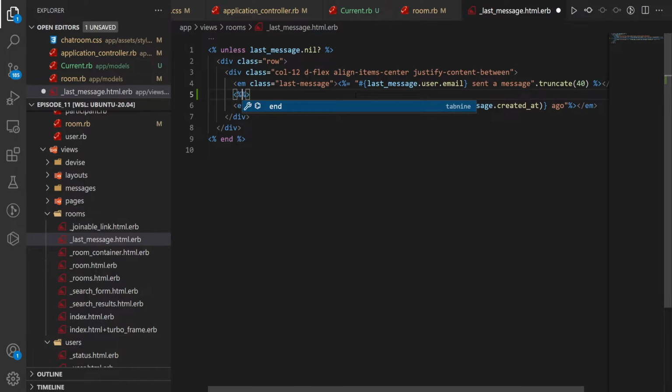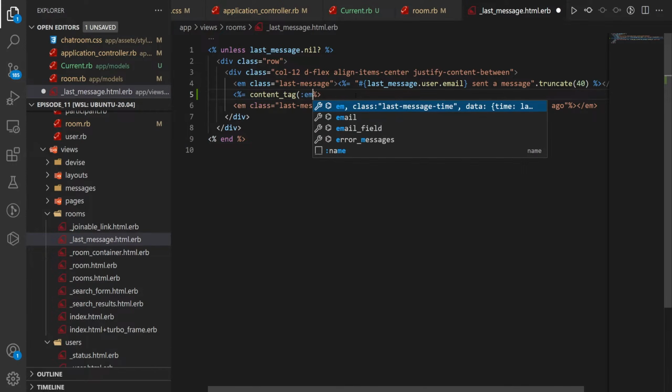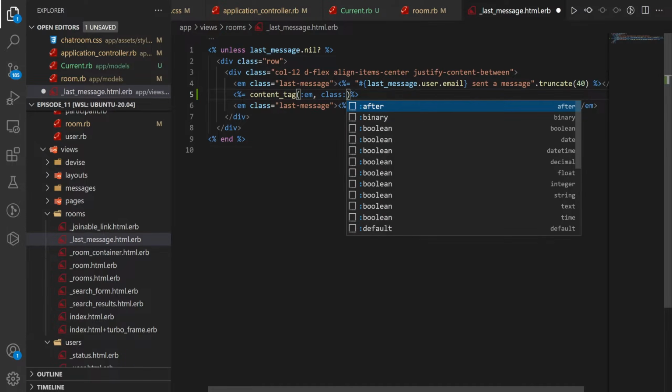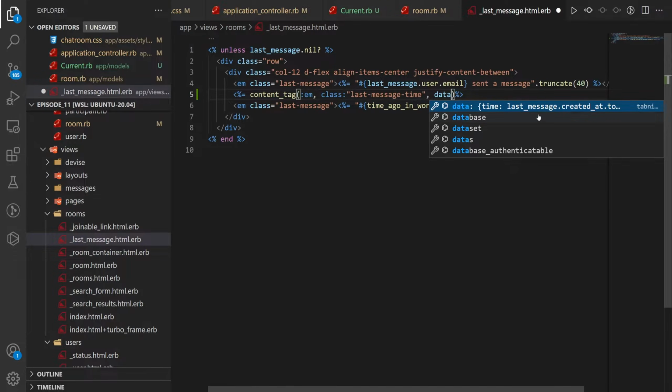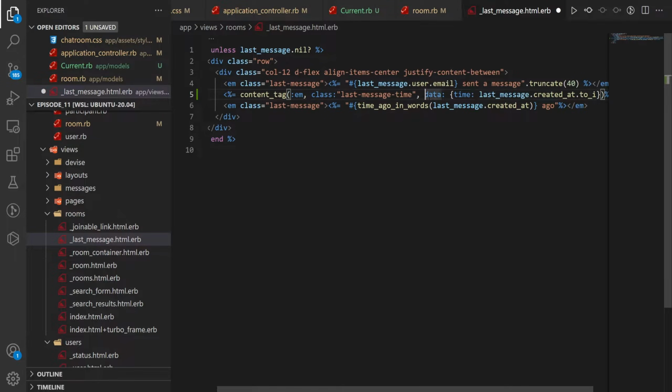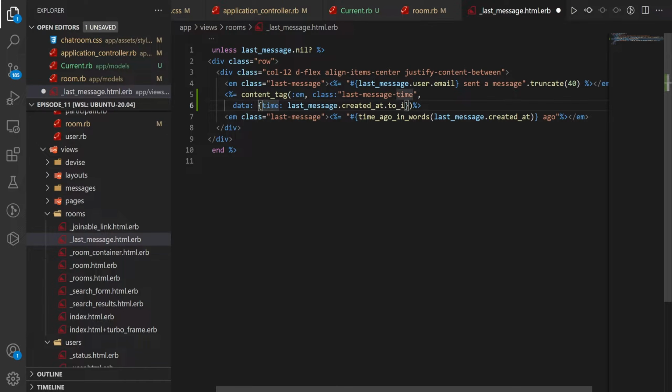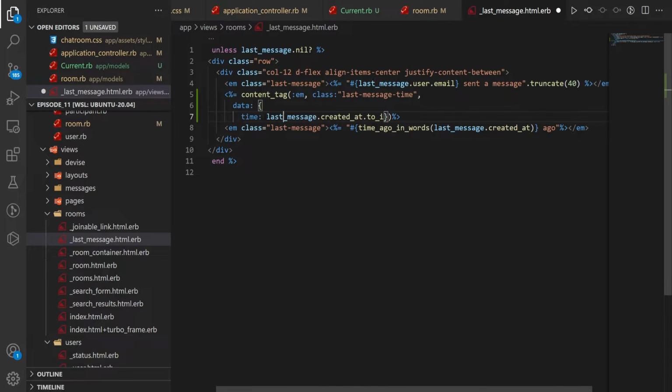So we're just going to say this needs a content_tag. It's going to be for an em, because that's what we had down here. And then after the em, we'll give it a class of, I think we called it last_message_time in our CSS file. And then we'll give it some data with a time, and the time is just going to be the last_message.created_at.to_i, I think.